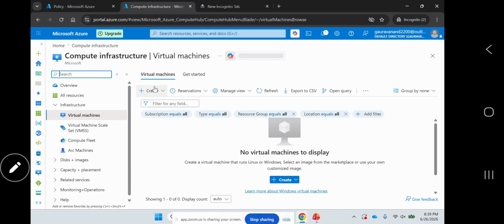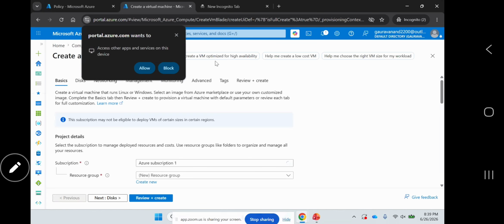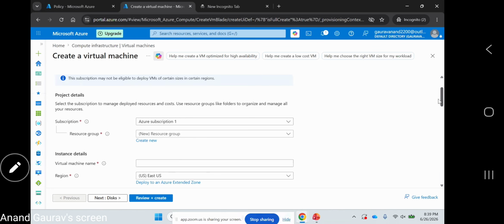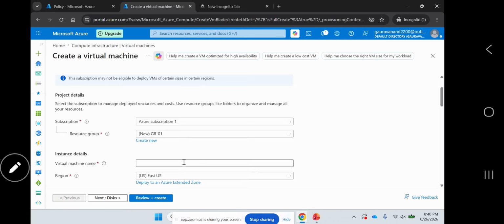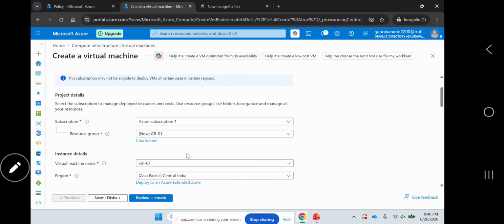We'll try to create a virtual machine only, because other resources we haven't yet learned to create. There are no resource groups, so let's create it. Then the virtual machine name. We are not learning virtual machines in detail here, this is fine. Let's select Central India.